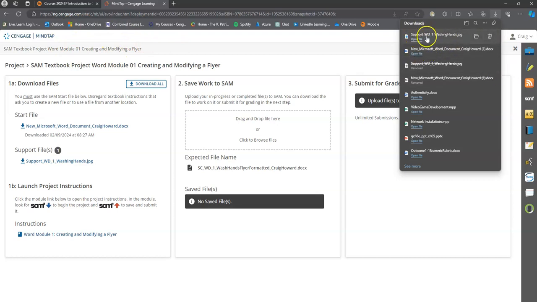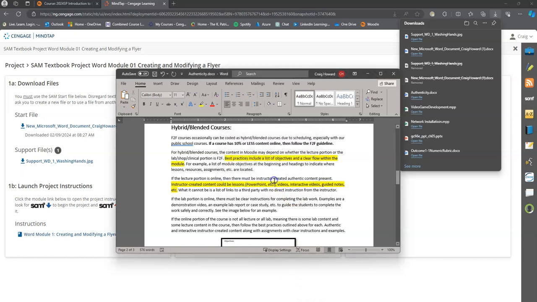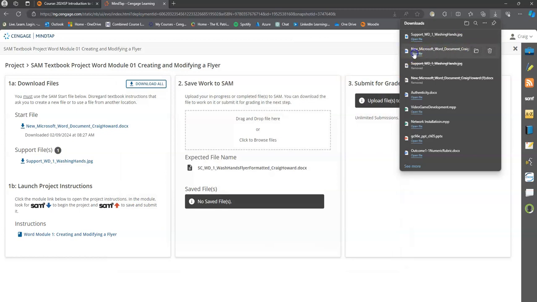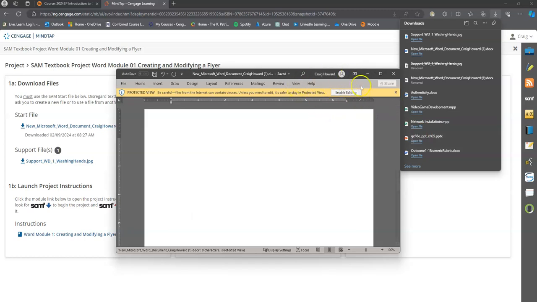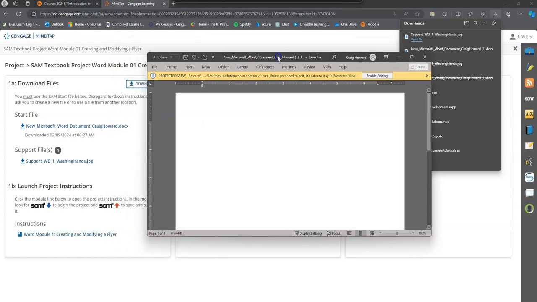One is a JPEG, which is an image file, and then one is the Word document you are going to work with. Once you get that, you're going to go ahead and hit Open, or open it from your File Explorer, which is down here. Open up that new Word document right there. You're going to make sure that you are using this on the desktop version of Word, not the browser version of Word. So if your file opens up in your browser, you need to make sure and download it and open it on your desktop.